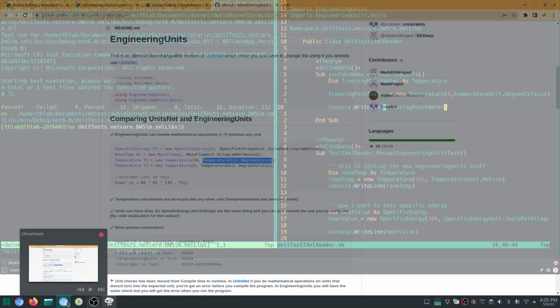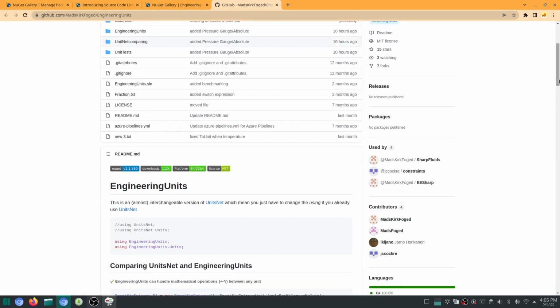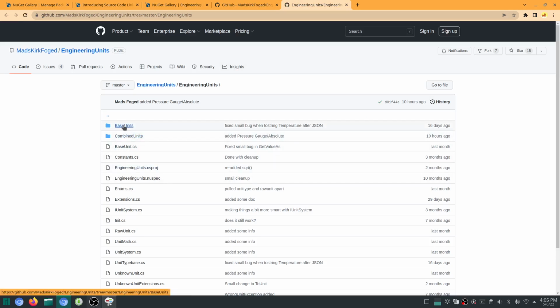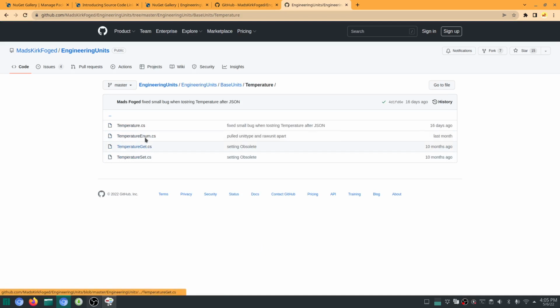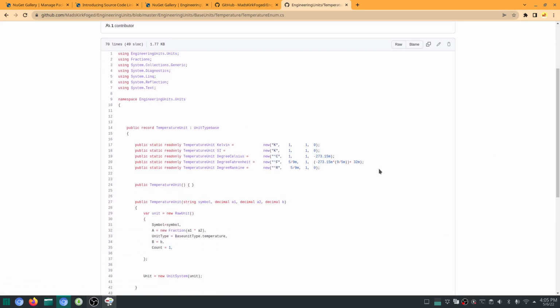Okay, how about changing the units? Let's say I want degree Kelvin. What are the available units? You can actually go into the GitHub. I'll show you. You can actually search. Go into base units, and you go into temperature. These are your 7 SI base units. Go into temperature enum, and you will see all the units here.